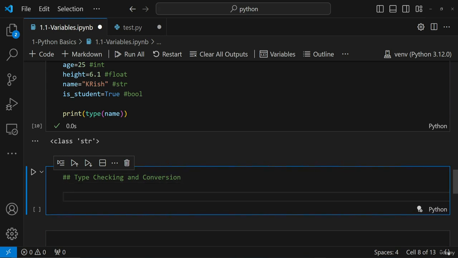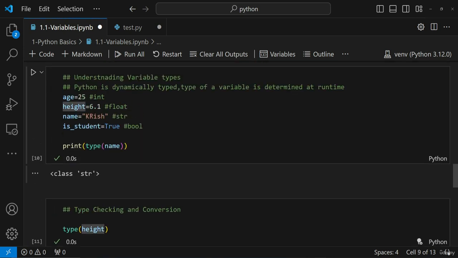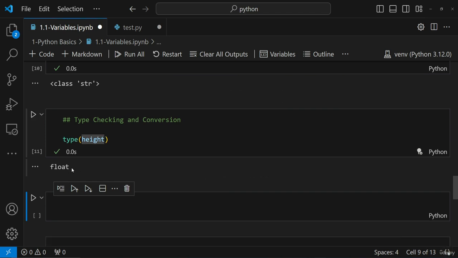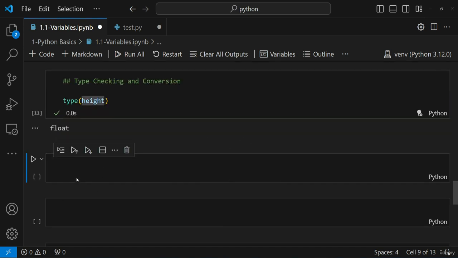Now type checking and conversion, what does this basically mean? Obviously type checking you have known, right? So if I write type of height, that basically means I'm going to get the data type of this height variable. So in short, I'm actually getting float over here. Now my question rises, can we convert one data type to the other data type? Is it possible? Let me show you.